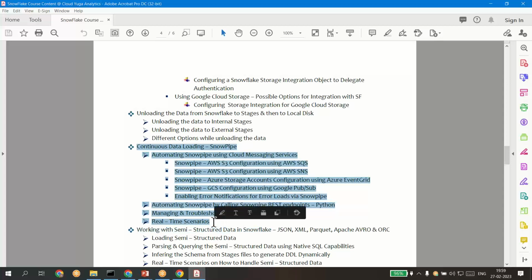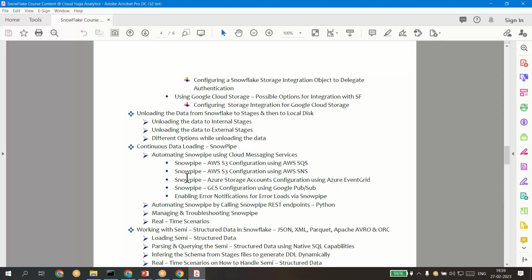Continuous data loading is nothing but, as soon as the data is generated, you want to load the data into Snowflake. If that is the scenario, then you need to build serverless pipelines that would do the data ingestion whenever new data comes. For that also we are going to talk about the different techniques, from AWS S3, from Azure storage accounts, from GCS.